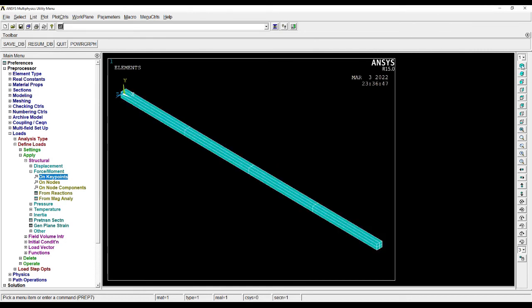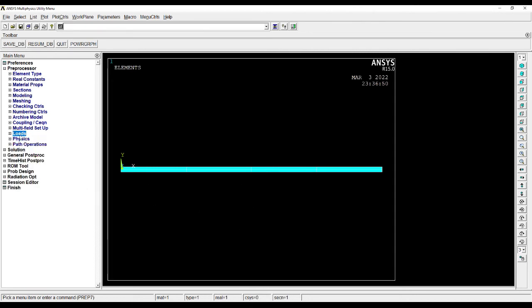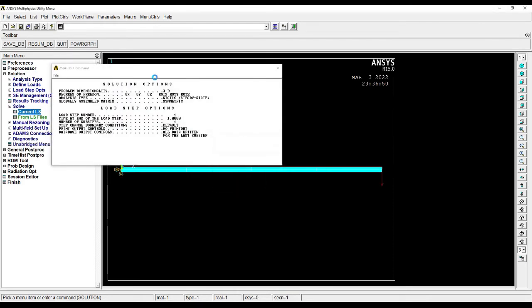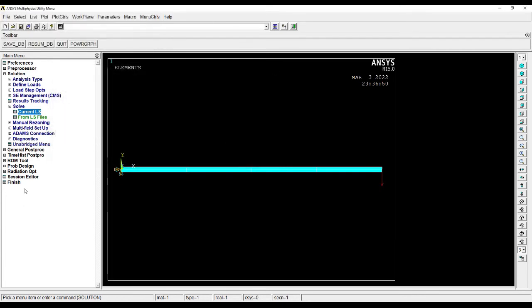Now if I click here, I can see the 3D view. If I want to see the front view, I can just click over here on the right hand side. So this sets the body in 3D. Also the boundary conditions are applied. Meshing is done. So I can close my preprocessor now. I will go to solution, solve, current LS, OK. Solution is done. So I'll close this and this one.